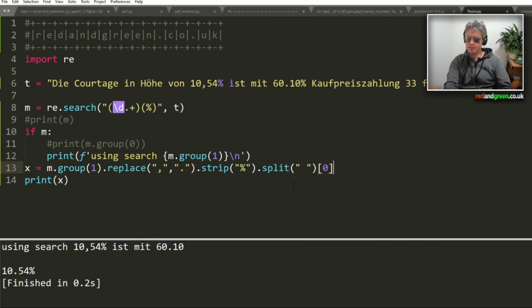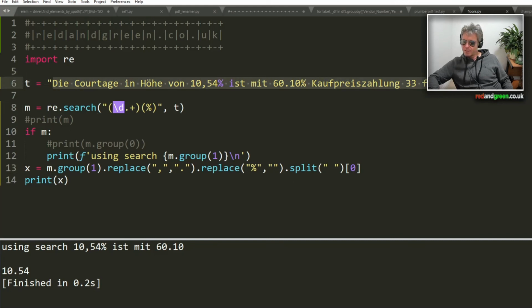Just print that. And it's not stripping the percent sign. Do we need a backslash? Nope. In fact, why don't we just do replace as well. Then we will replace the % sign with nothing. There we go. So we've got 10.54 from this long line of real estate gobbledygook.